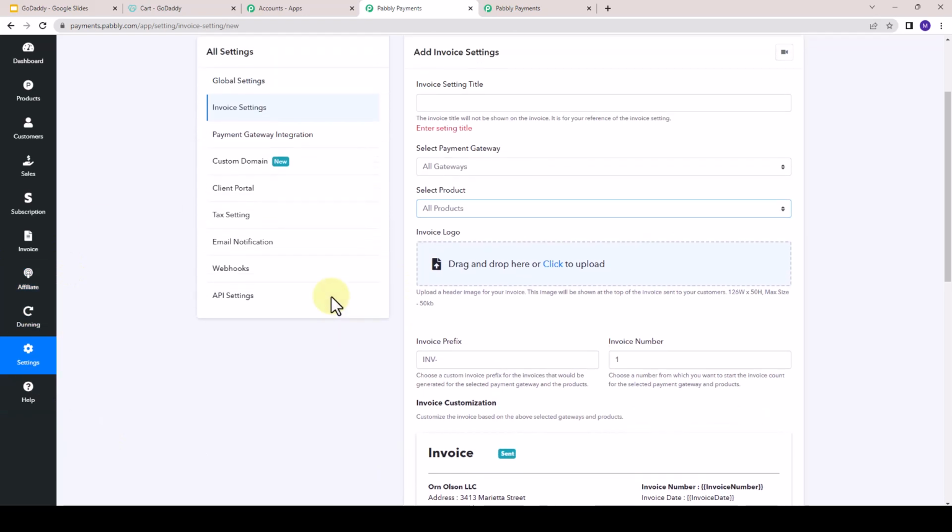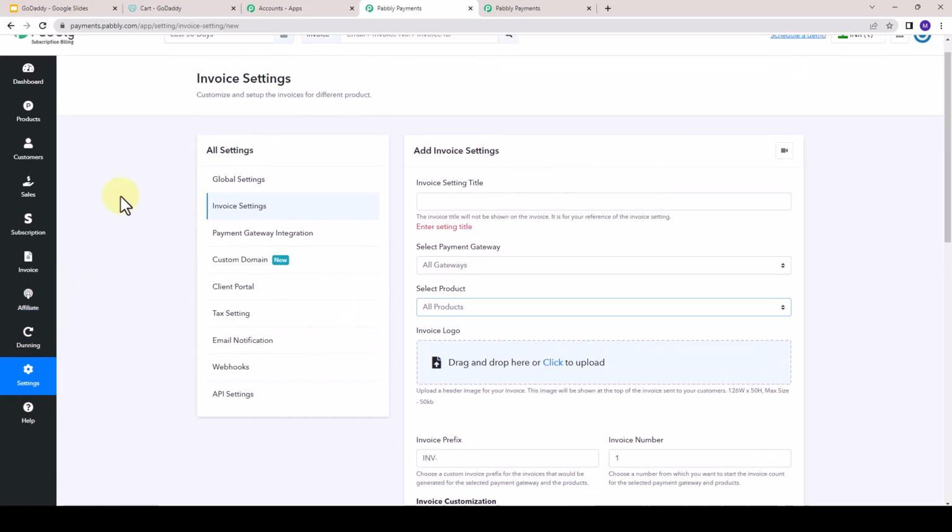So we have seen today how GoDaddy charge its customer for taxes, how the invoice of GoDaddy looks like, and what are the various plans and billing cycles that the GoDaddy is having, and how we can replicate the same using a subscription management tool, that is Pabbly Subscription Billing.